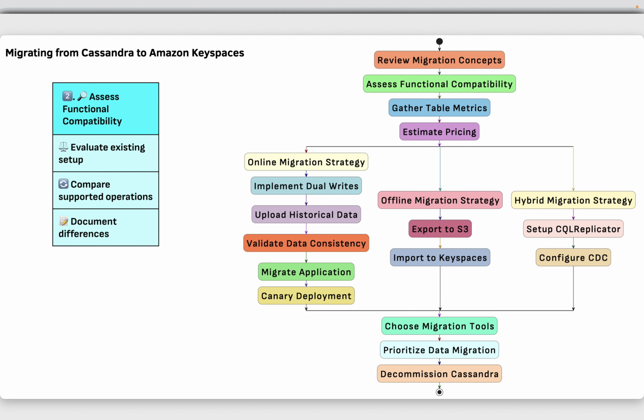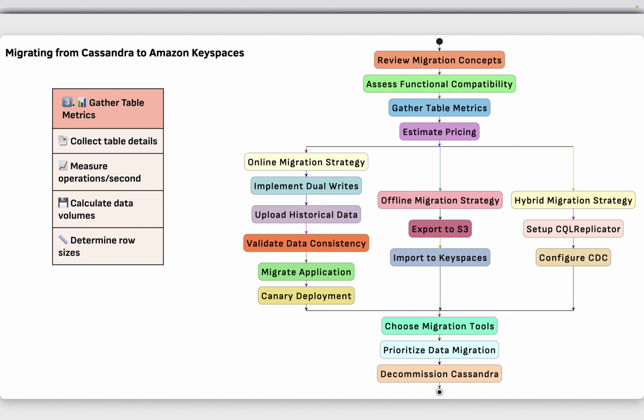Step 2. Assess functional compatibility. Carefully evaluate the functional compatibility between your existing Apache Cassandra setup and Amazon Keyspaces. While Amazon Keyspaces supports many common operations, there might be some differences to address.